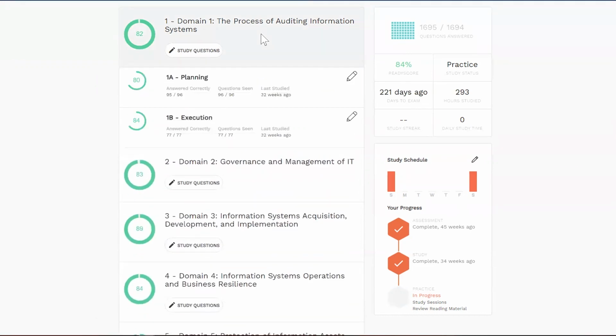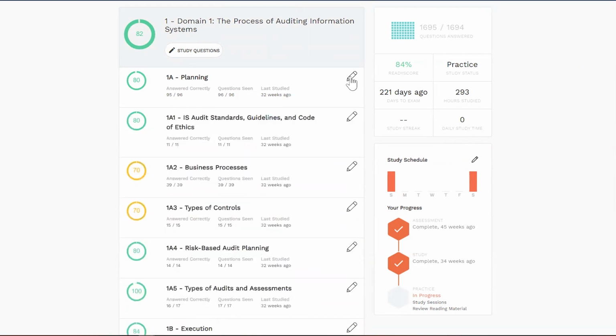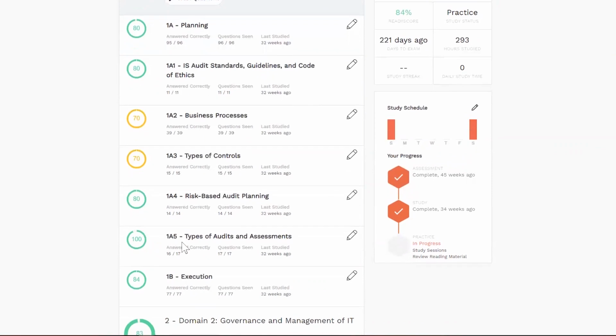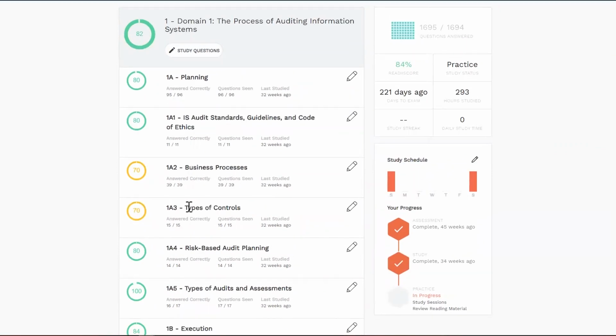Now, one other thing to note is that you can click anywhere in this box for category 1, and it will drill down into subcategories for 1A and 1B. And if you only wanted to do practice questions on one of those individual subcategories, you could do that by clicking there. And then some of them you see there for 1A, some of them drill down even further to 1A1 all the way through 1A5. And so you can get very detailed and specific on what it is that you need to focus on improving.